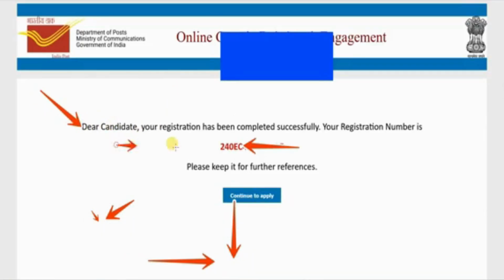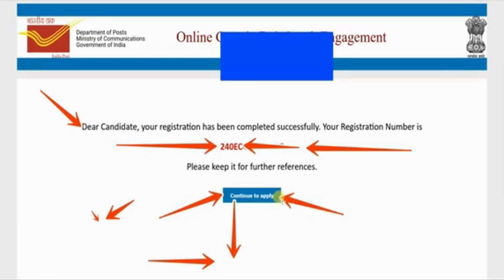And the red color that is coming here is your registration number. Note it down one by one. After noting down what is written here, click here to continue to apply. You have to click on the apply button, then let's click on it.